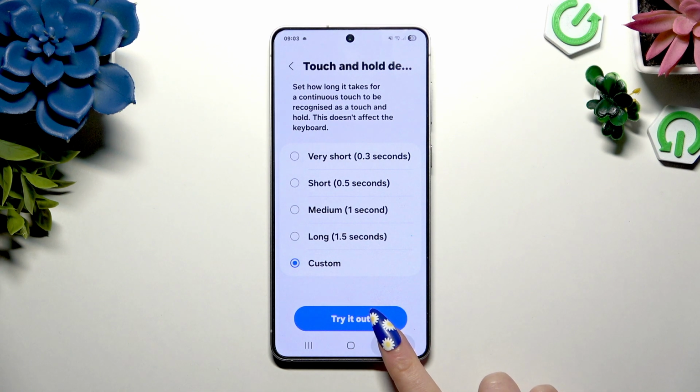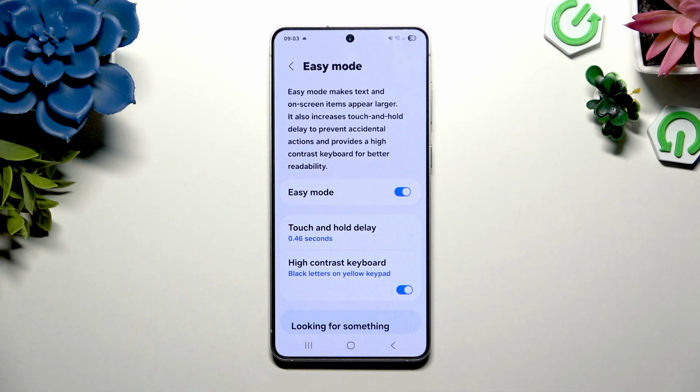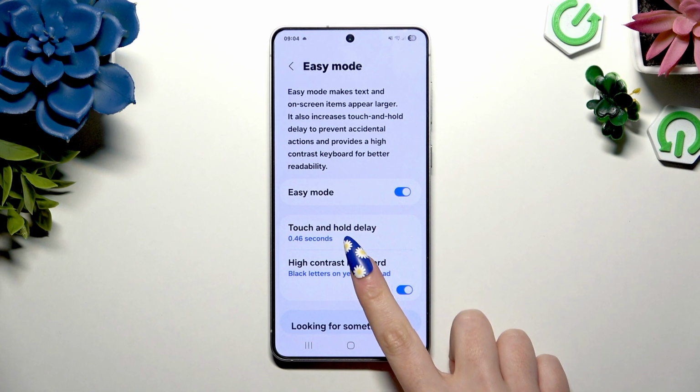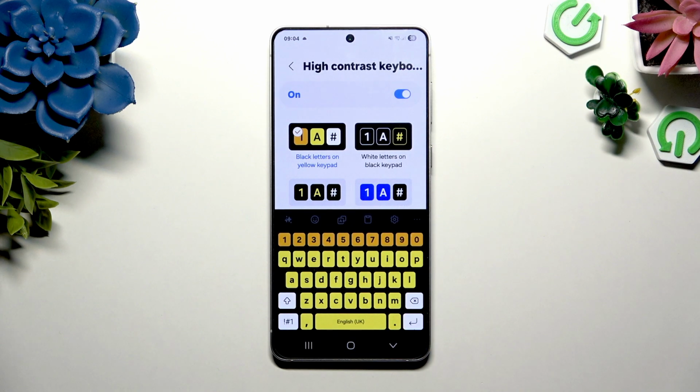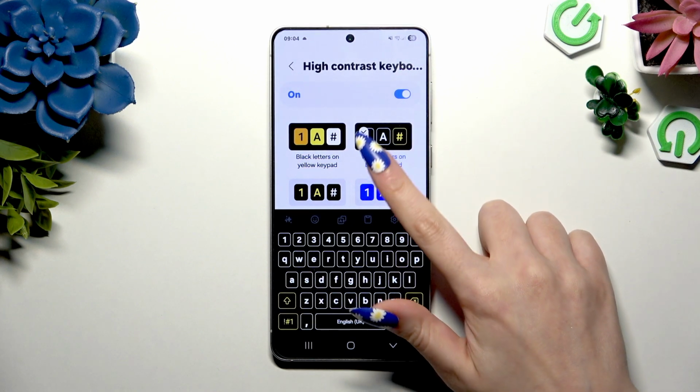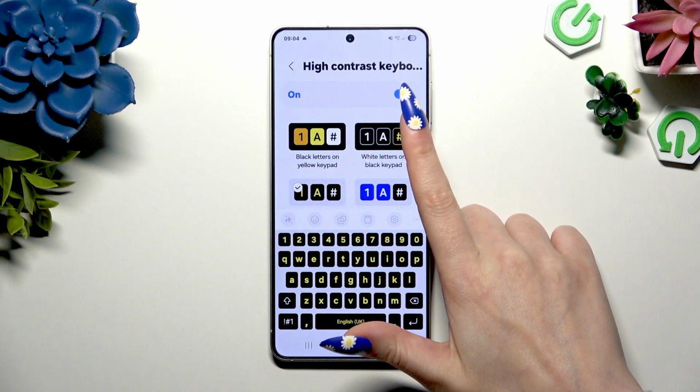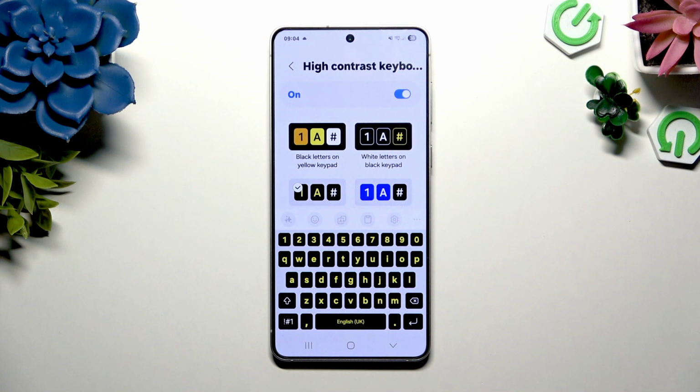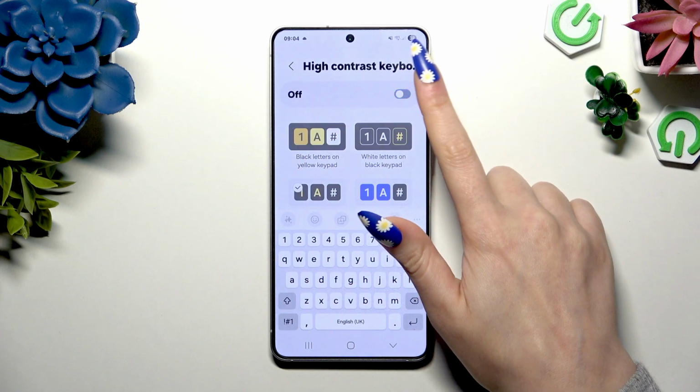Go back, click on High Contrast Keyboard and pick one of those options. By clicking on a preferred one and going back, or turn it off or on using the blue switcher or gray switcher at the top.